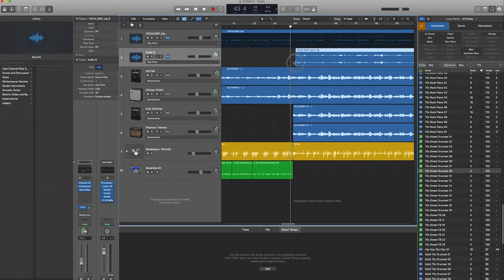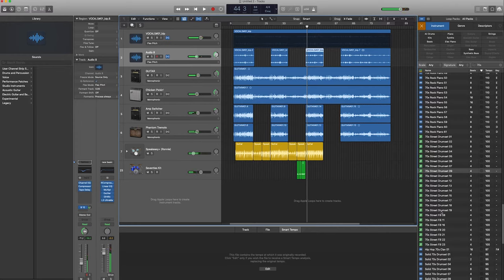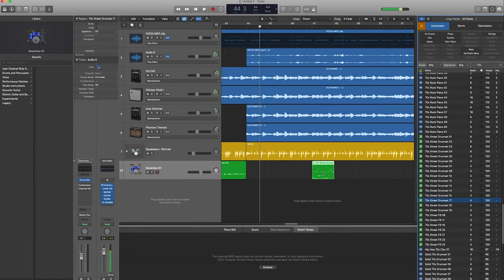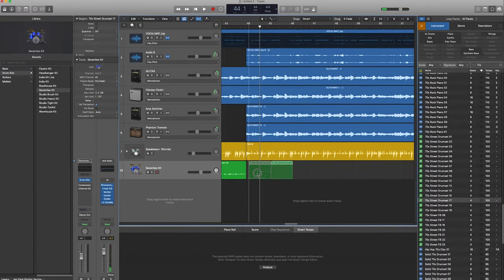Oops. Yeah, and then something like that maybe for the chorus. I'm just randomly grabbing drum parts.